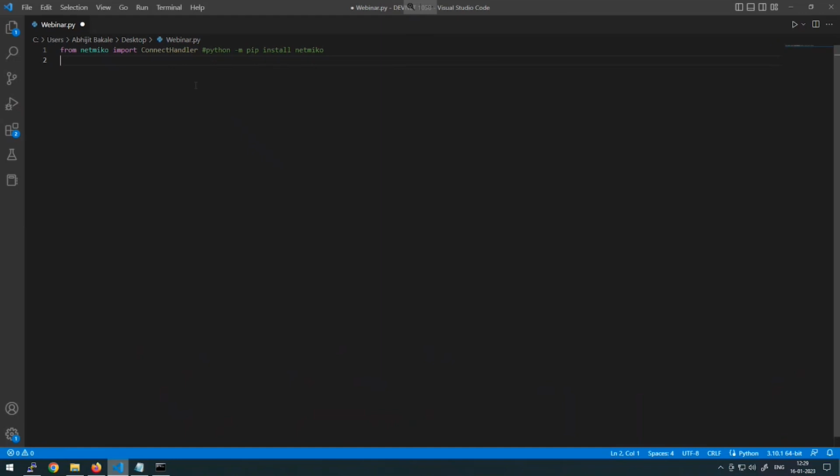Once you have successfully imported the ConnectHandler module, now it's time to specify those 4 arguments which I was talking about initially: the IP address, the device type, the username, and the password. Either you can provide this information directly with the ConnectHandler module, or you can specify this in a particular dictionary, then call that dictionary later on with the ConnectHandler module. So I will first of all define it in a dictionary.